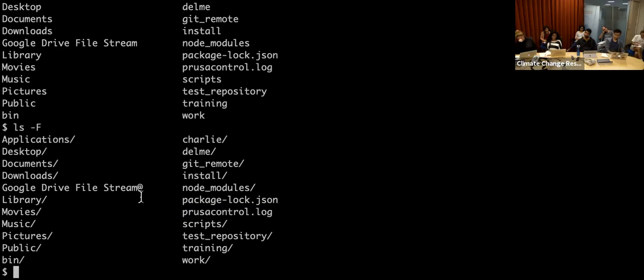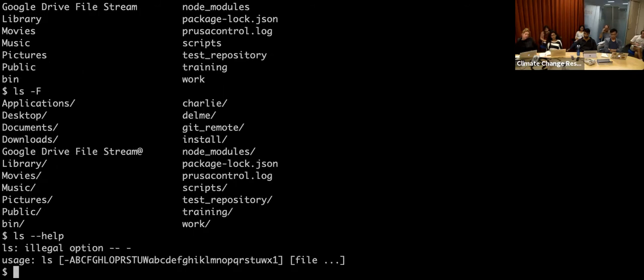If you want to look at all the different things that ls can do, and you don't know exactly how the program works or what all these options mean, practically all Unix commands have --help that you can add, and that gives you a very simple overview about what options there are.